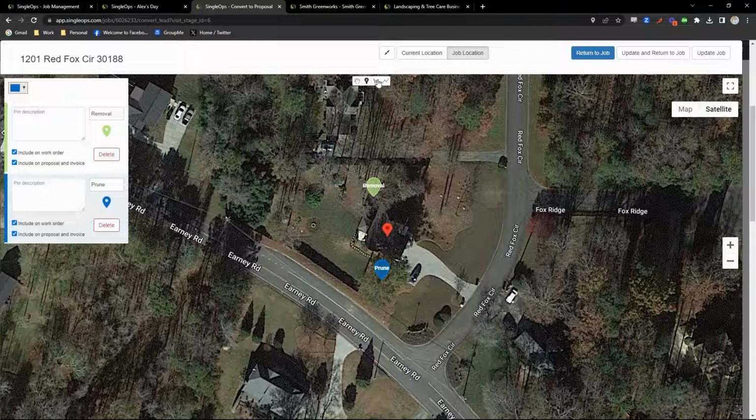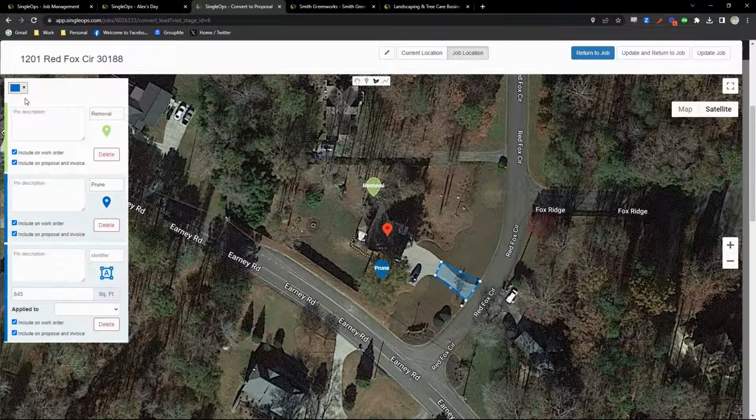And maybe we want to tell the crew not to block the driveway. We could put a box here. Make it red. And put a notice for the crew. You can also determine whether or not these show up on the work order or proposal and invoice, so I just uncheck that. So now this is just going to show on the work order.